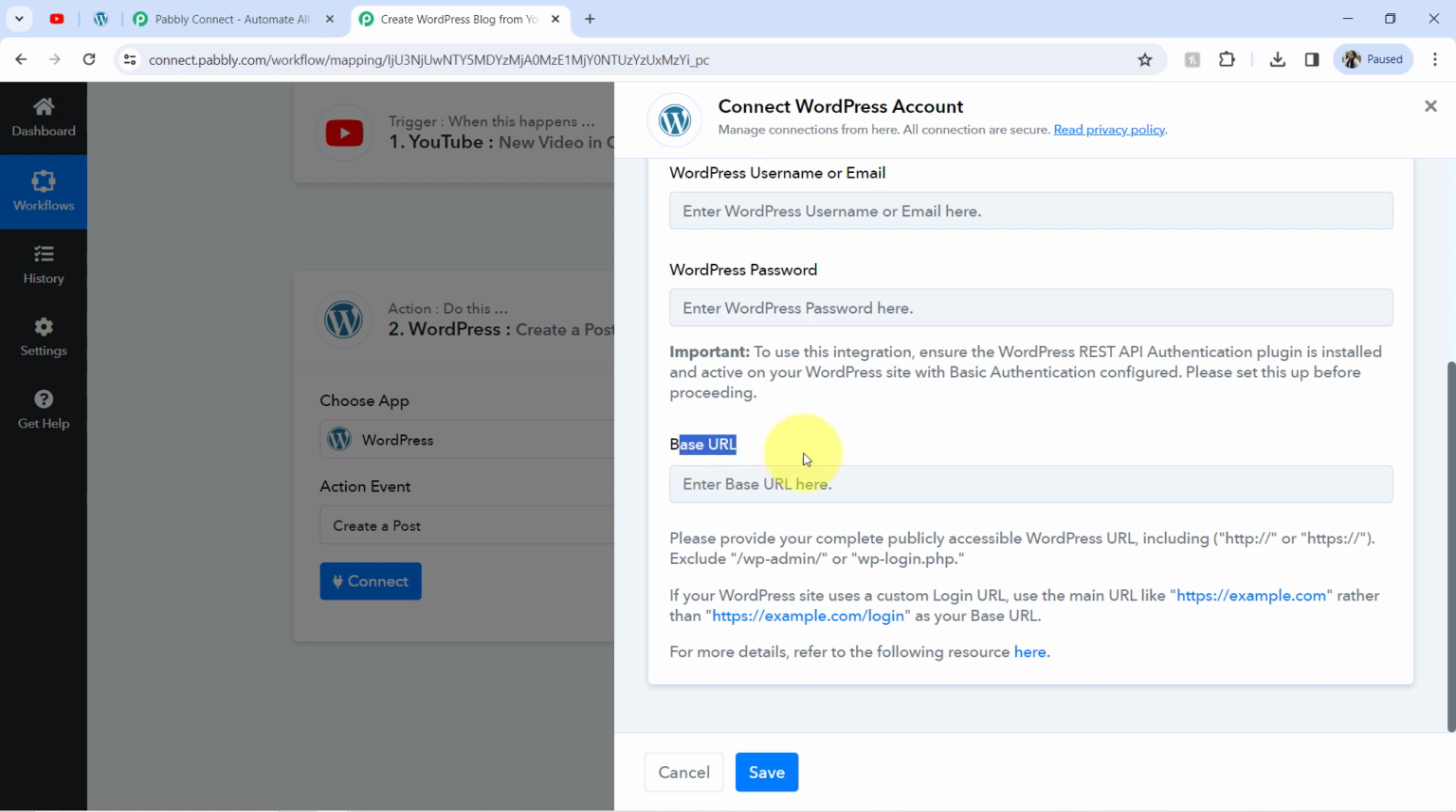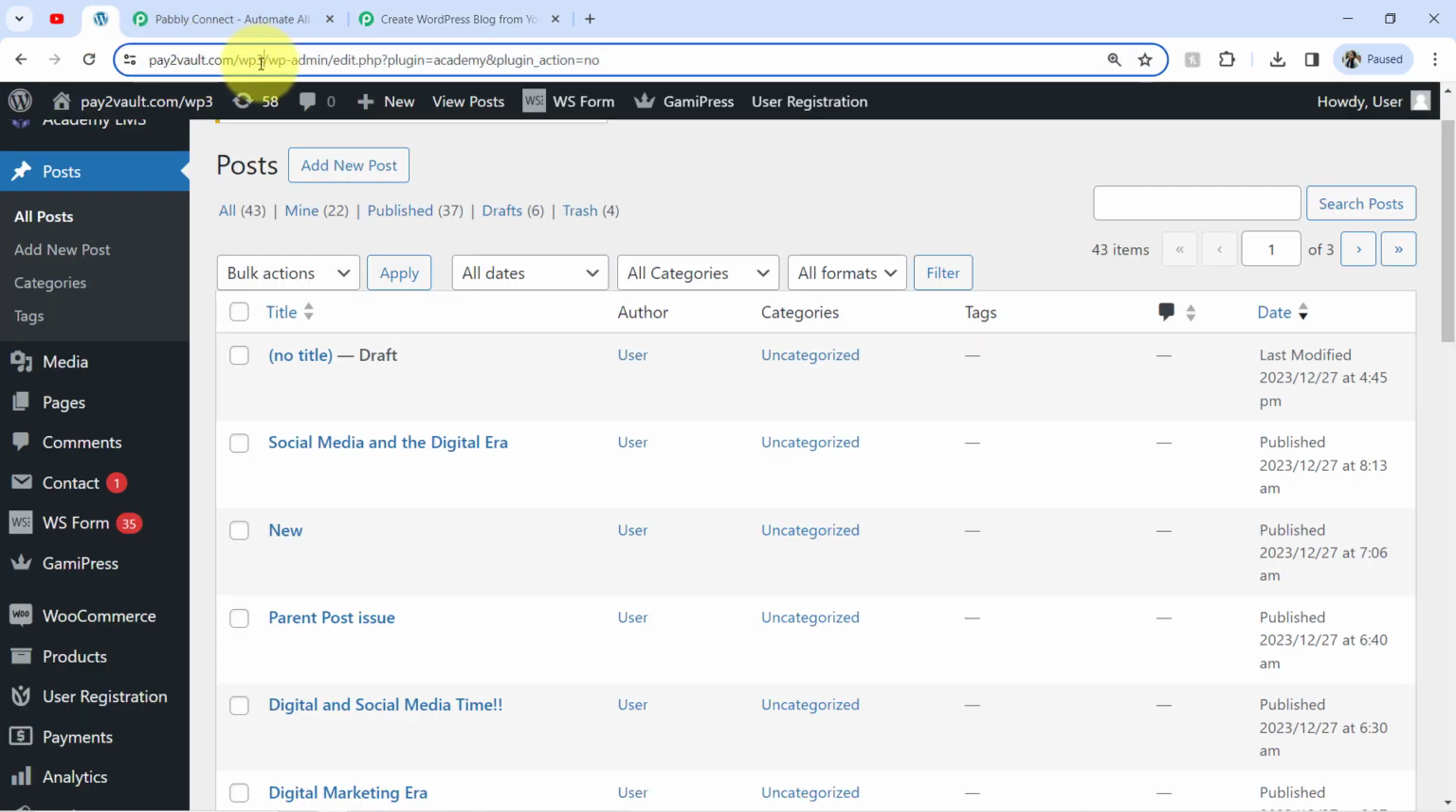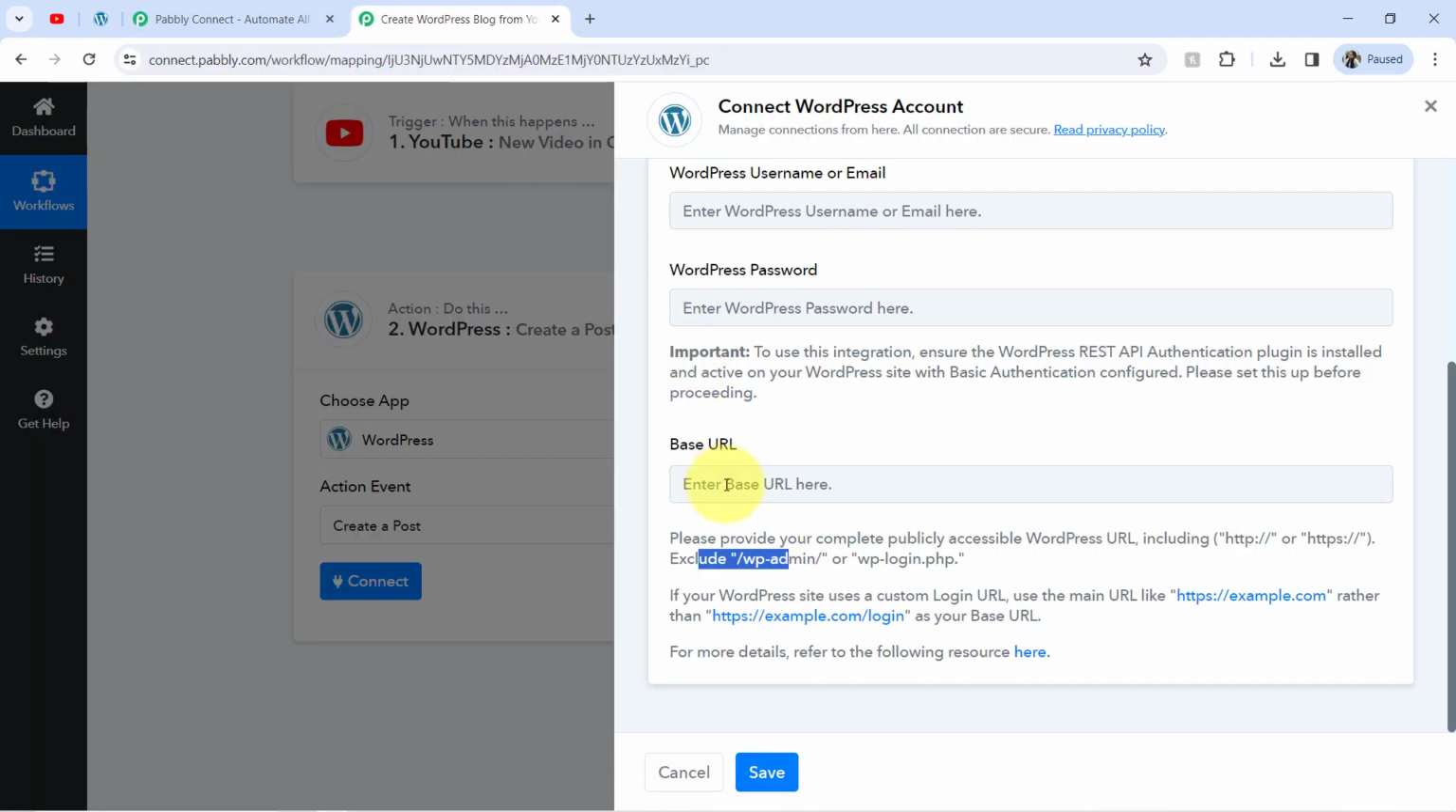Now how can you get this base URL? Basically it is the complete publicly accessible WordPress URL, including HTTP or HTTPS, but excluding wp-admin. This is my WordPress website. Let me copy the URL of my website and paste the same. Here make sure that you do not include this extra slash. Okay, I have removed that, and here it is written that to use this integration, ensure that the WordPress REST API authentication plugin is installed and active on your WordPress website with basic authentication configured. So how can you get this done?